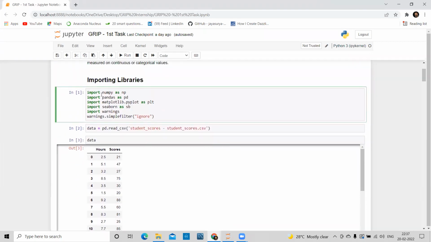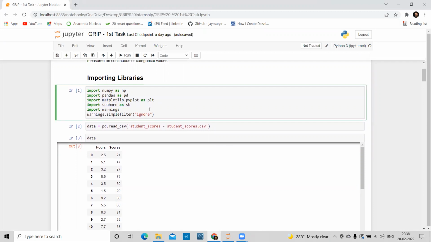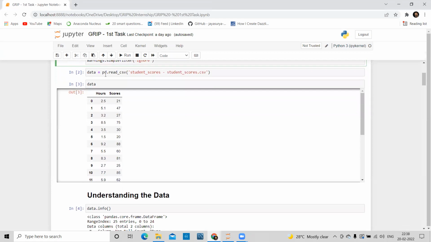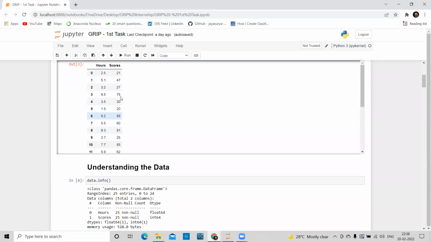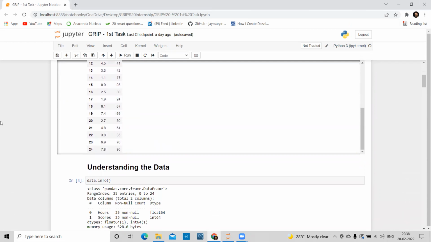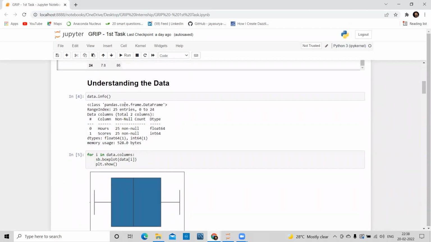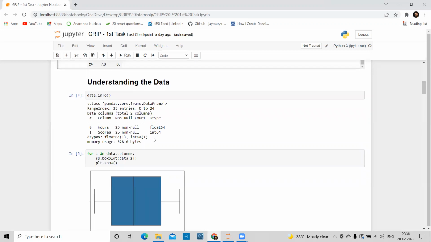These are the libraries we're going to import: NumPy, Pandas, and Matplotlib and Seaborn for visualization. We're going to read the data set with the help of the Pandas read CSV function, and this is how the data looks like. Two columns, one is Hours and another one is Scores. Before getting into the machine learning algorithms, first we want to understand the data, the dynamics of the data. We have two columns, and we don't have any null values here. One comes with the float data type, another comes with the integer data type.